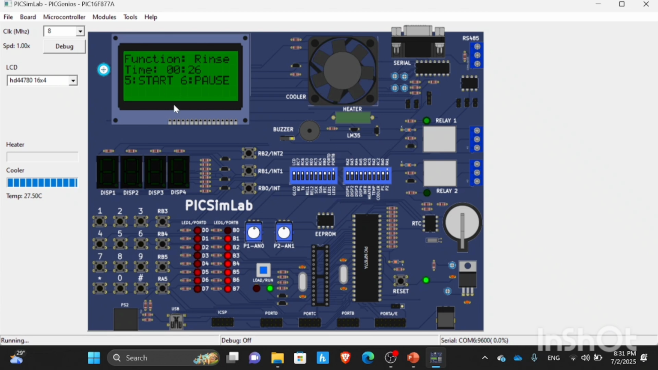This is the CLCD. As we saw already, it has different types of frames, that is 16 cross 2, 16 cross 4 and all. Among them, we have chosen 16 cross 4 so that we are able to see the screen properly, and it is quite larger compared to 16 cross 2. It will take 19 more seconds. Once it is completed, it will display a completed message so that we can collect our clothes.